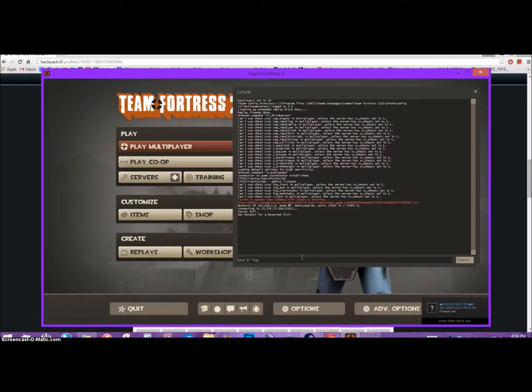So what you do is you type bind, quotation mark, the key you want to use. I put the P key, quotation marks, space, quotation marks, say, and then space, and then type whatever you want it to say.